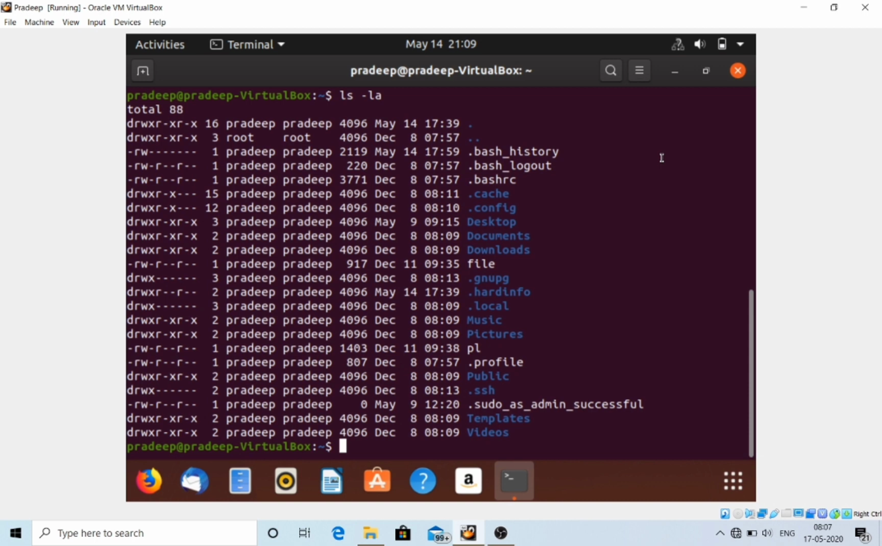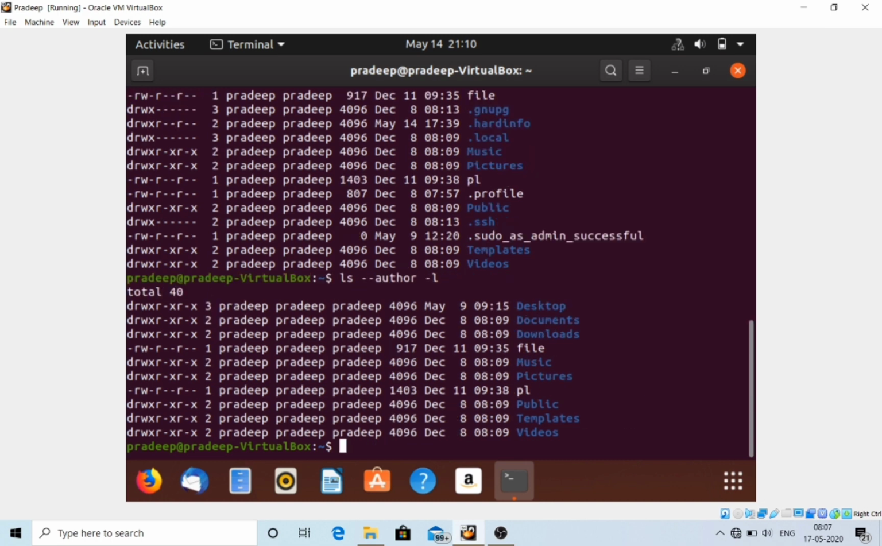Our seventh question is a very simple question. The question is, how will you figure out the author of each file? In this problem we use the ls command with the author option. The command is ls space dash dash author space dash small l, and you can see the author of all the files.